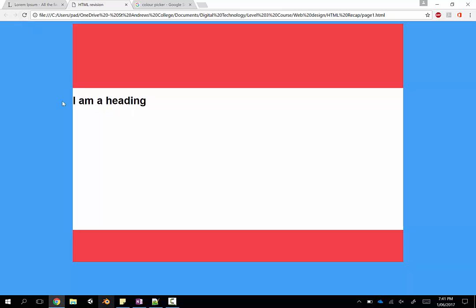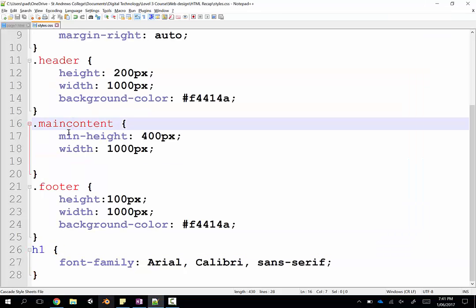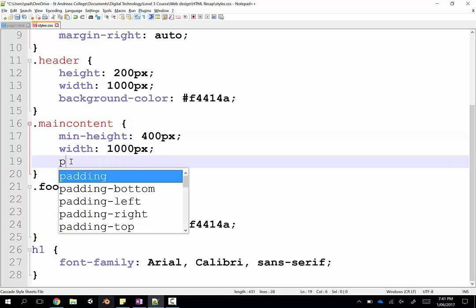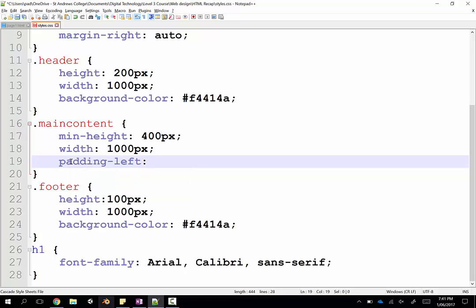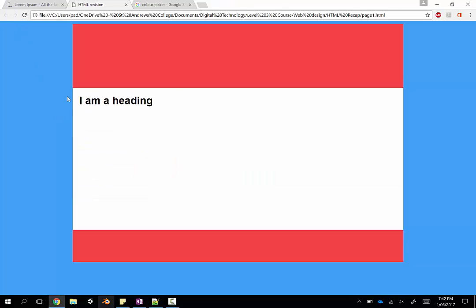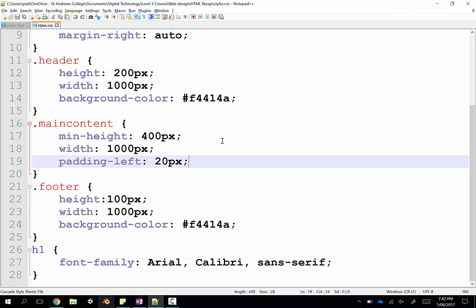So there we go. Now you notice as well our text is right up against the edge, which doesn't look so good. So we're going to need to add some padding inside here. So I'll find my main content area, and I'm just going to add a little bit of padding on the left. Now the trouble here is if I add, say, 20 pixels of padding, watch what happens. Oh, absolutely nothing. That was clever, because we don't have enough content.